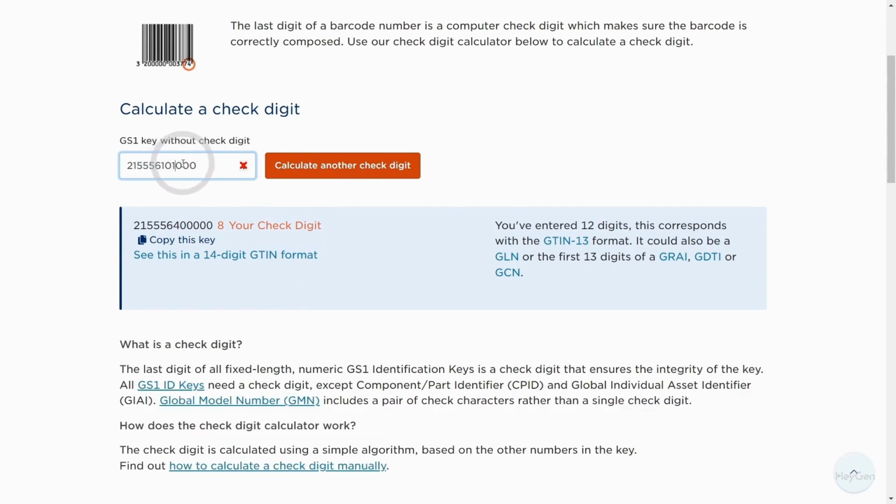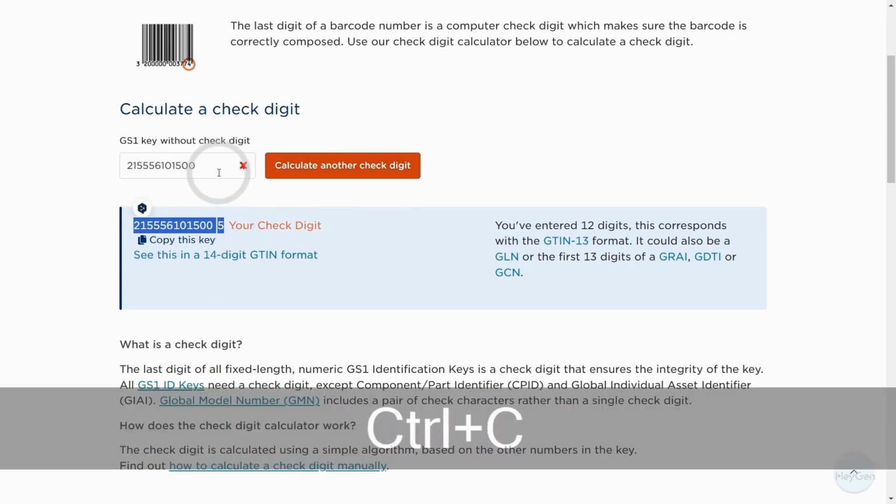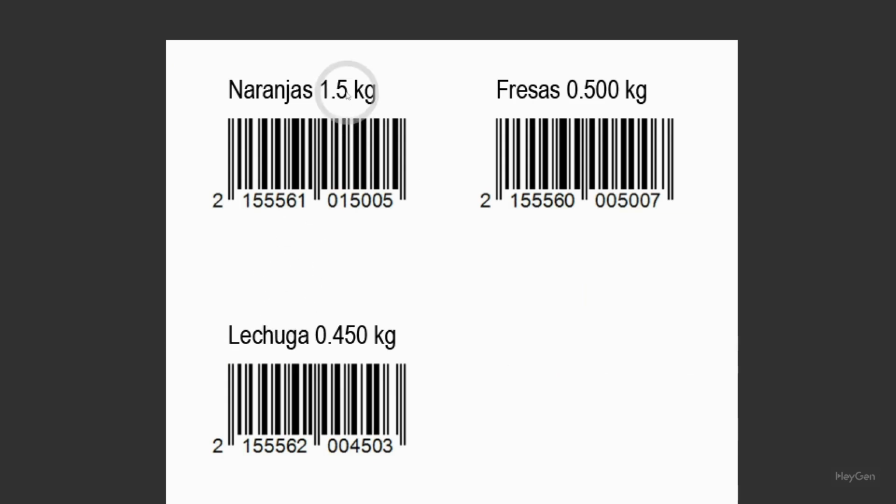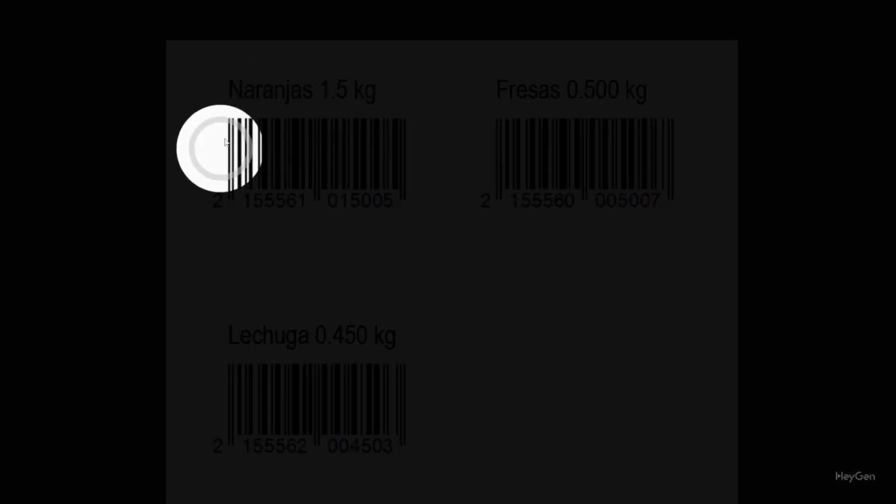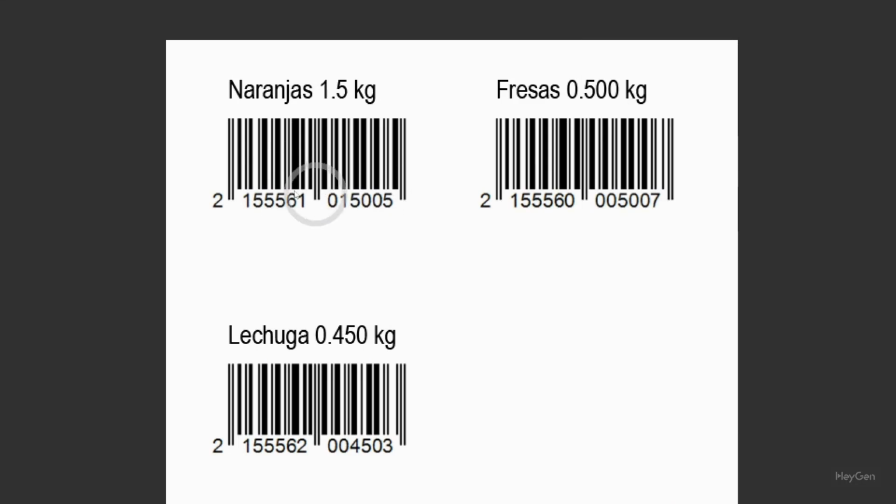Here we put 1 and 500. What we are going to calculate is the control digit, which would be 5. This would be the barcode. Let's copy. In my printed example, it looks something like this. So the machine is going to print a label like this with this code. And when it is scanned at the point of sale, it will pull 1.5 kilos of oranges.